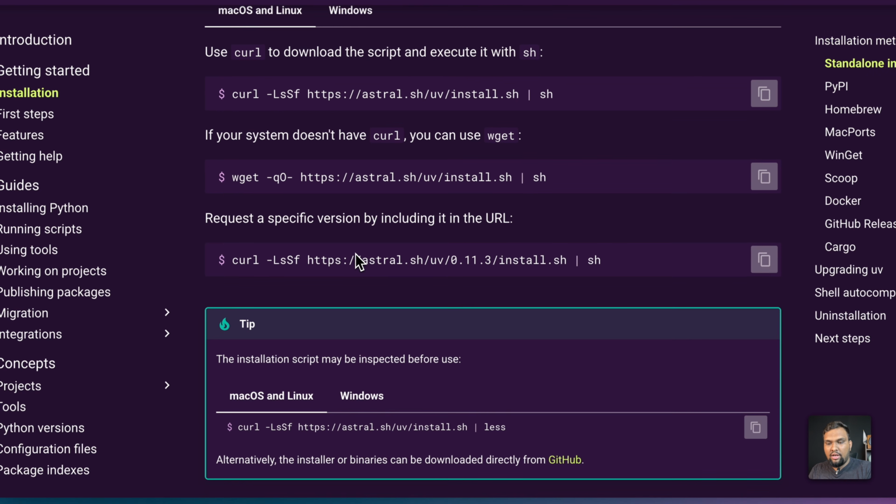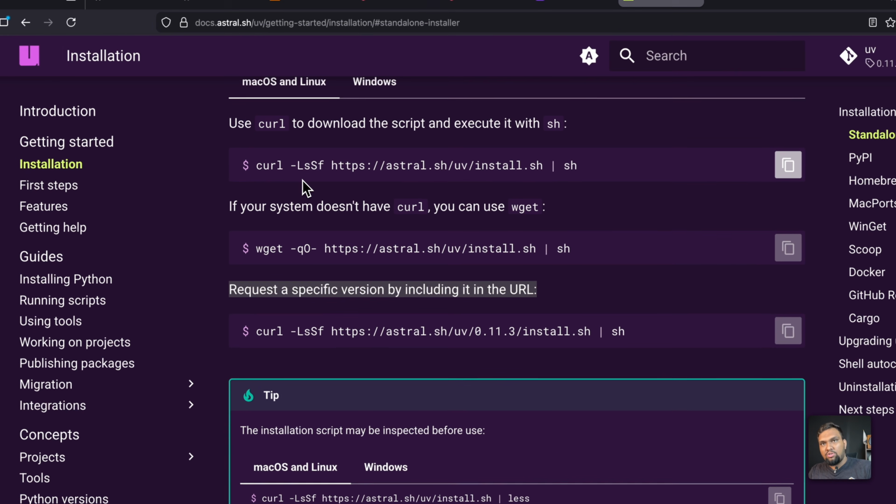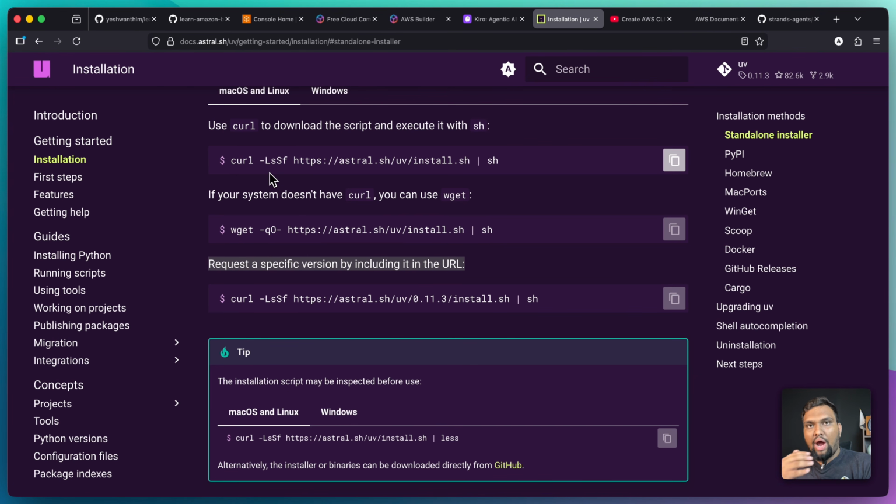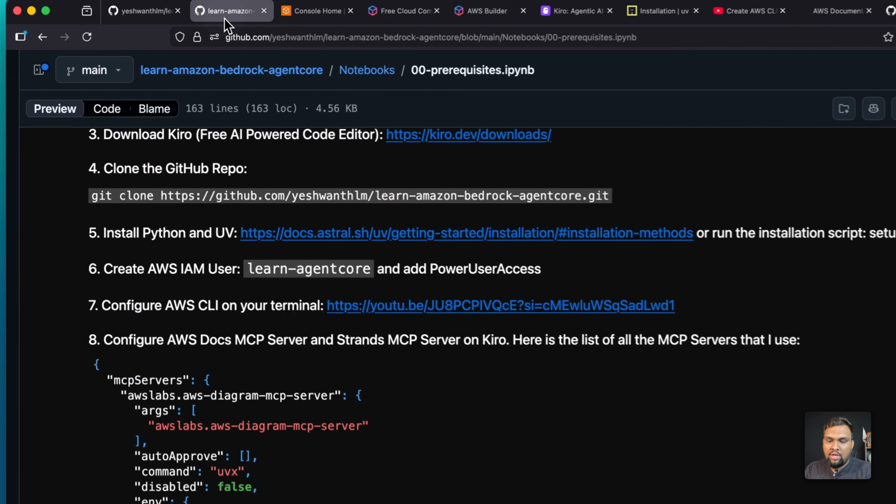And it says request a specific version, and that's all, right? So UV is already installed. But if you want to add it to a path, you can do that as well. Go ahead and use the AI models to help you add the path. So that is straightforward, right? So I'm not covering it in this video.